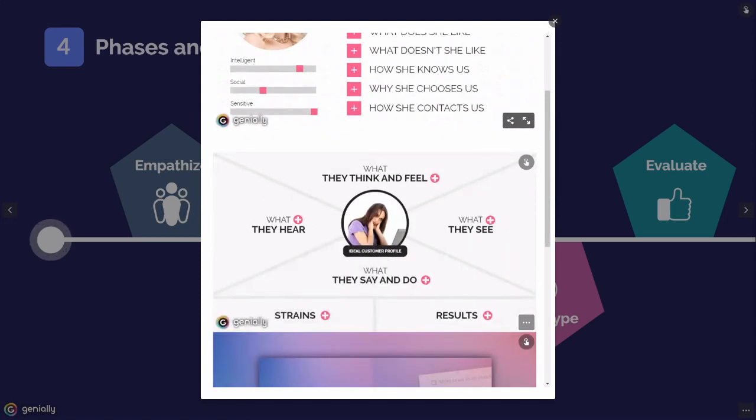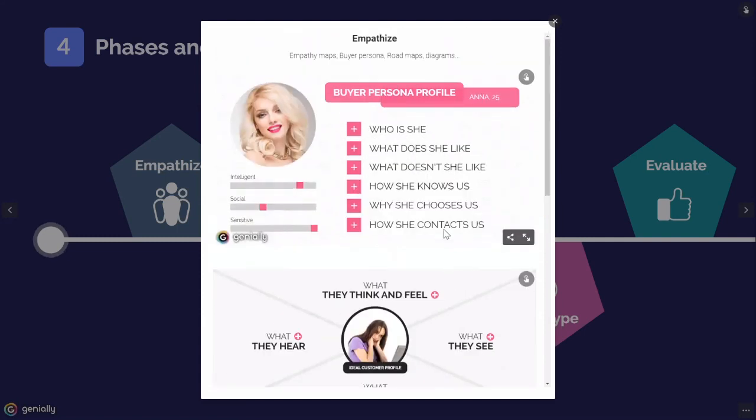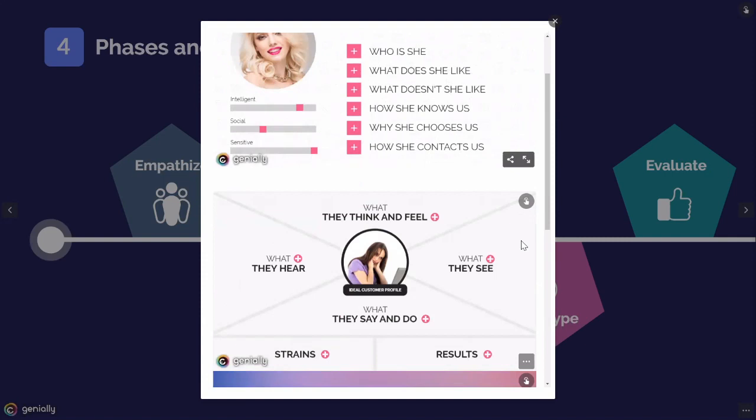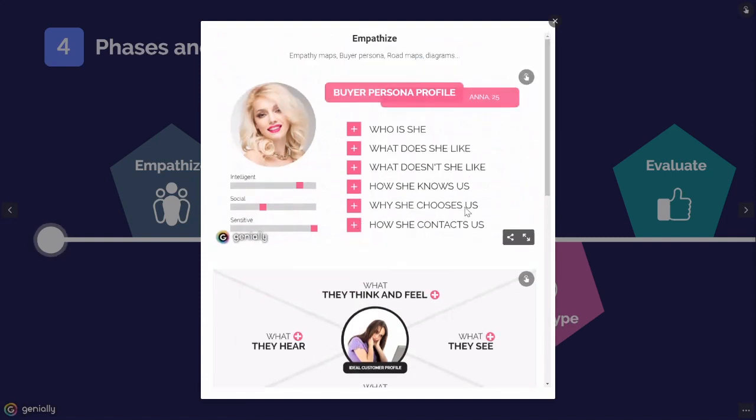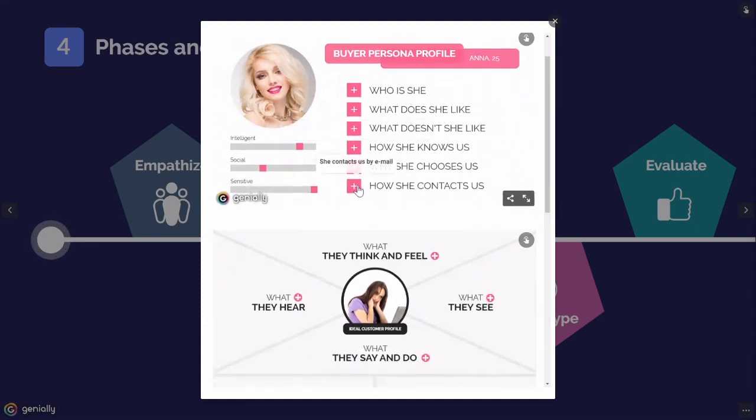Okay, perfect. Thank you. For example, here we have some examples of templates in Genially that you could use, like the empathy map, as you mentioned, or this template to define your buyer persona, where you have the questions that you used in your interview, and you could add those responses here and keep everything organized.